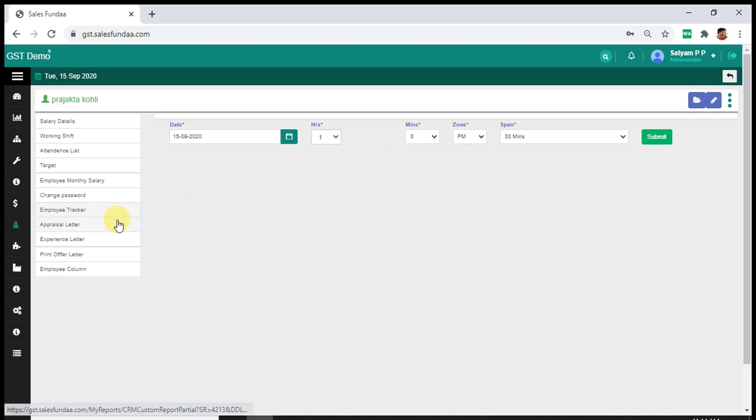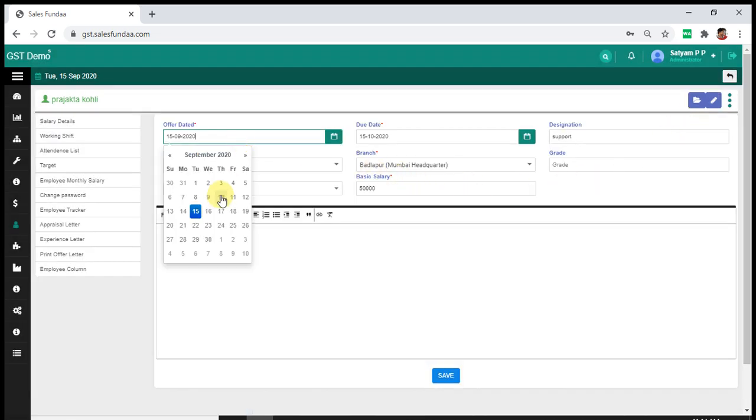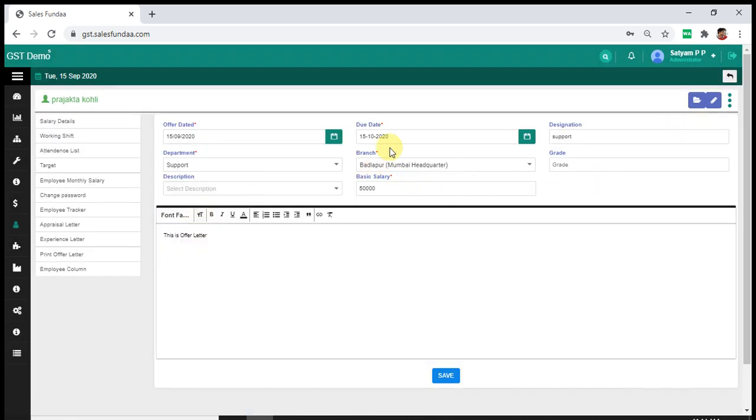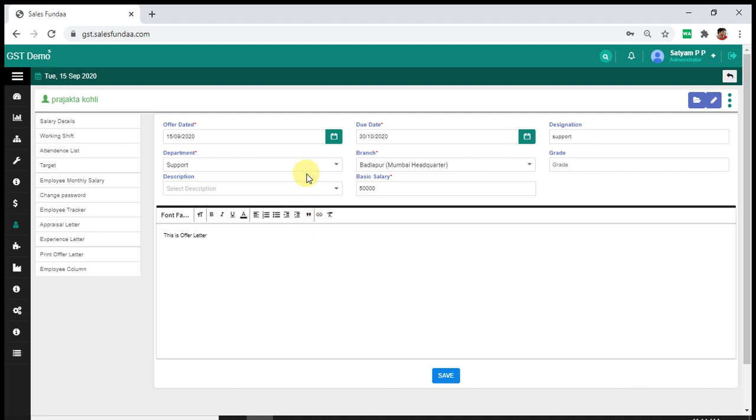Now next is, you can also give them a new letter, offer letter. For new offer letter, click on 3 dots, click new offer letter, select the offer date and due date for this offer letter. Select the department, branch, the basic salary, and click save.